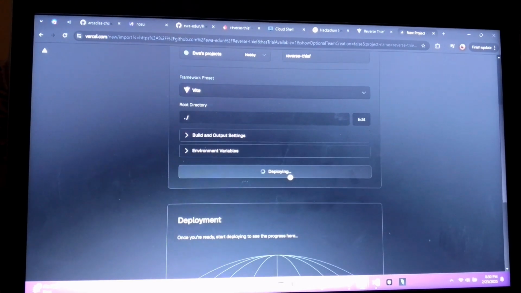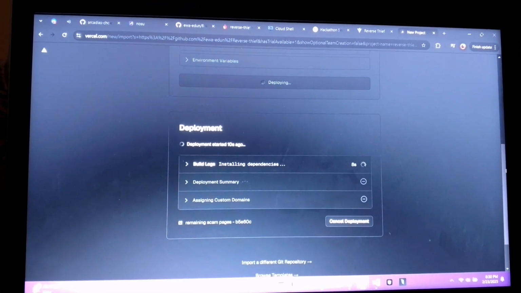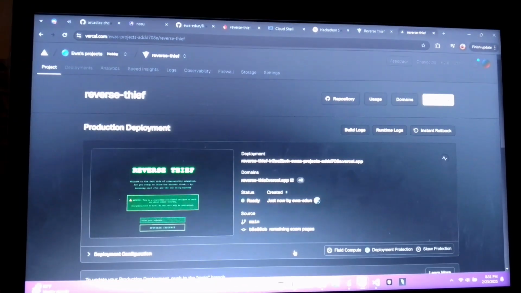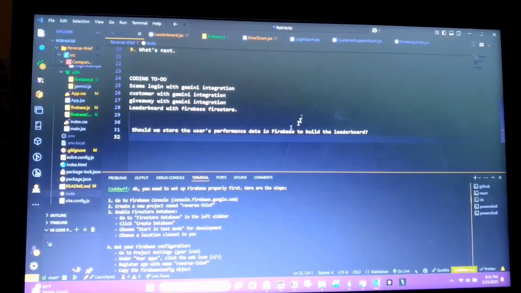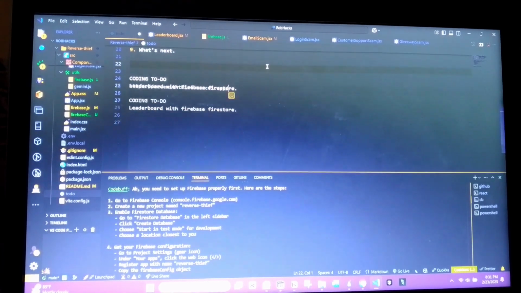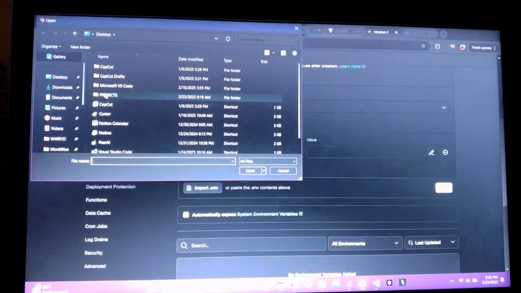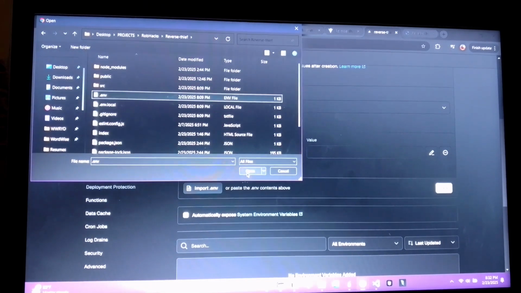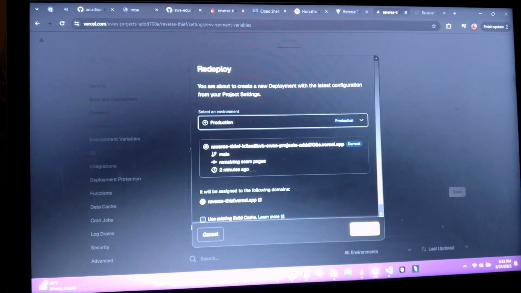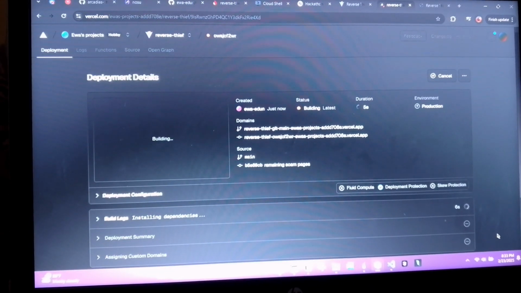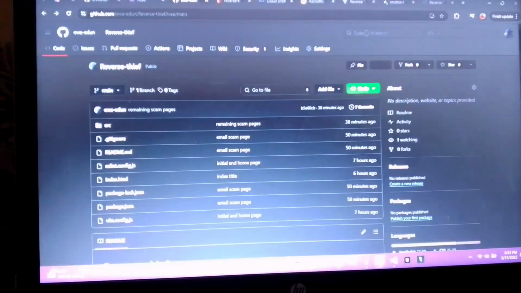I'm deploying on Vercel, so I can at least check that it's working. Oh yeah, it is working. Check it out. Okay. Just winning the leaderboard to show real-time data. And I added the env file too, so that Firebase and Gemini will work on the deployed version. Let's check it out.